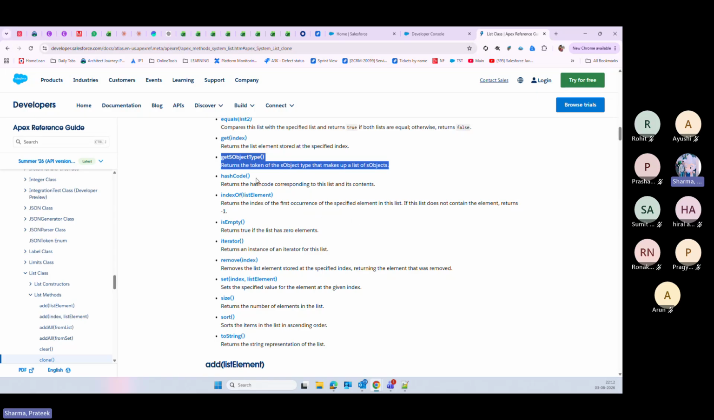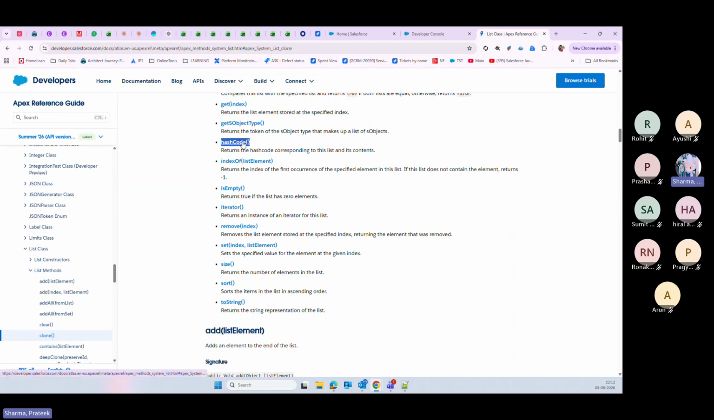And then we have hash code. I have never used it. Just try it with the example by clicking on it. If you face any issue, we'll discuss it tomorrow.